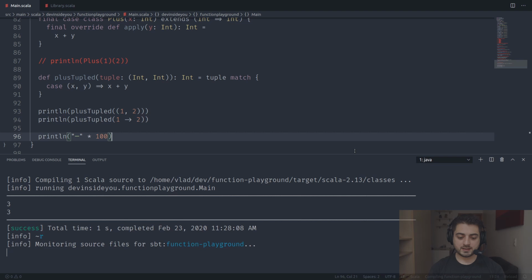All right, so let's now do val plus tupled func. It's going to be the same as before. Note the double parens, so this means that a tuple comes in.